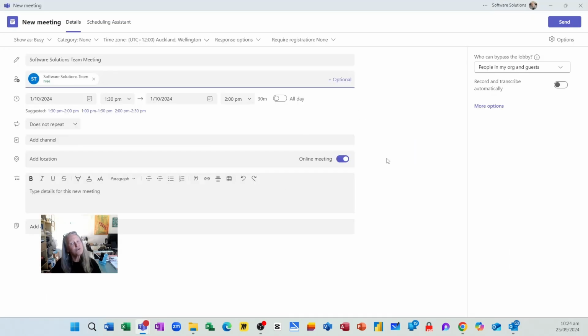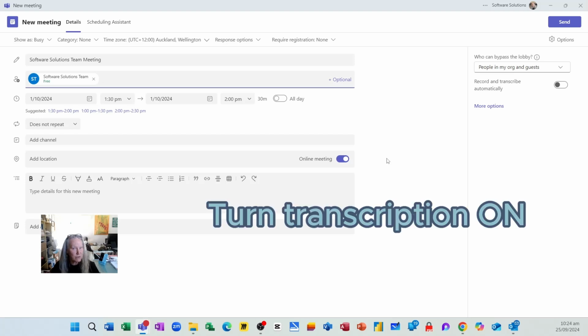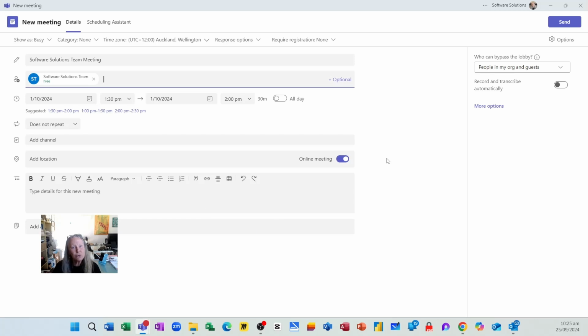When it comes to creating a meeting, it really does pay to turn your transcription on. If you turn your transcription on, then a record of what was actually said in the meeting is transcribed, and Copilot can then use that transcript to create useful summary information, action items, key points following that meeting.